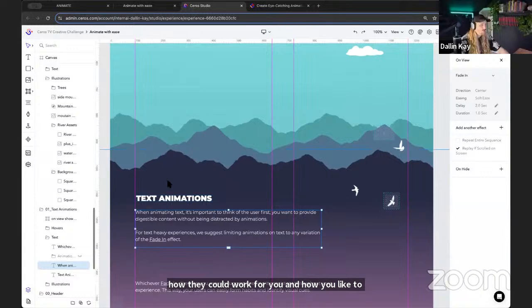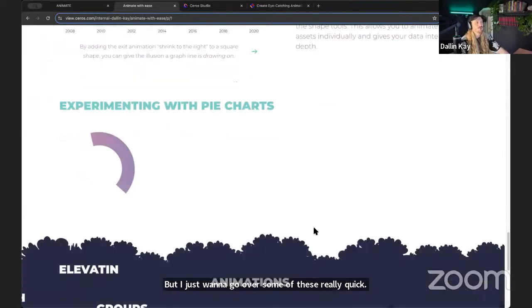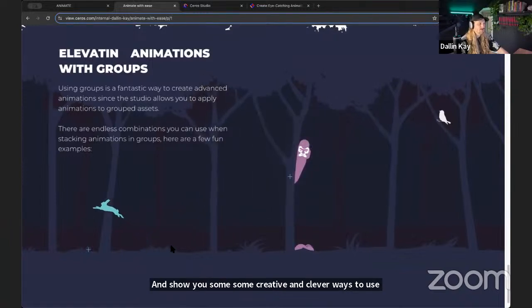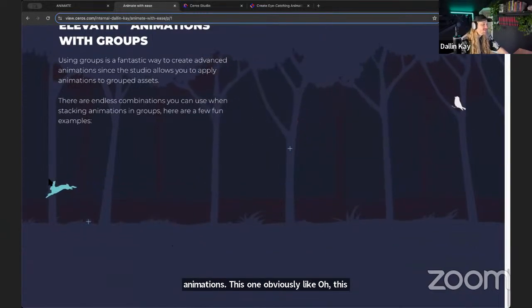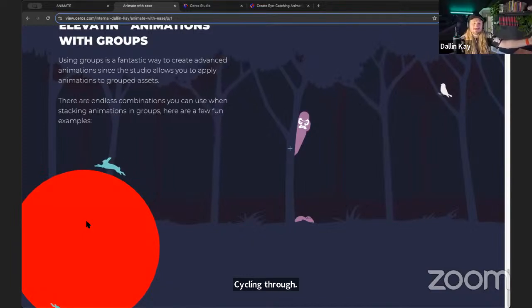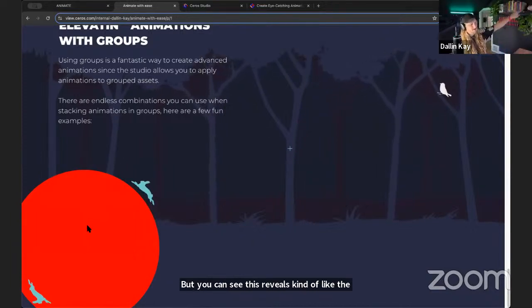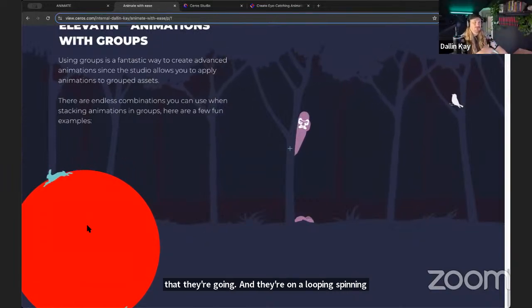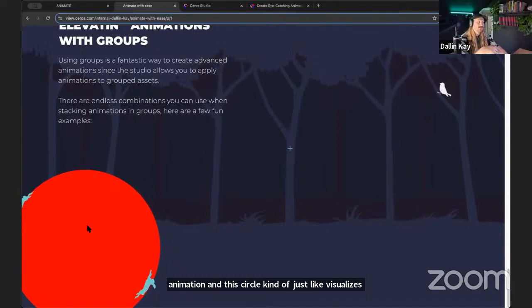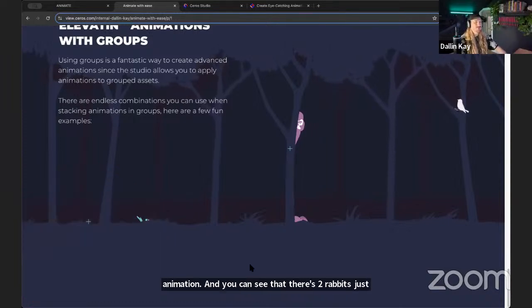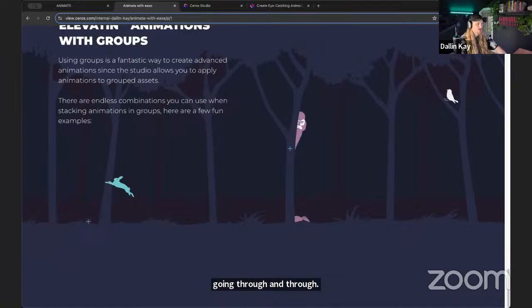But I just want to go over some of these really quick, awesome examples and show you some creative and clever ways to use animations. This one, obviously, oh, this is another one to point out real quick. Sorry, I'm getting distracted. So you can see these bunnies cycling through, but you can see this reveals kind of like the direction that they're going. And they're on a looping, spinning animation. And this circle kind of just visualizes the track that they're on. So it's a continually repeating animation. And you can see that there's two rabbits just going through and through. And if I unhide it, it looks like they are jumping out of the grass.